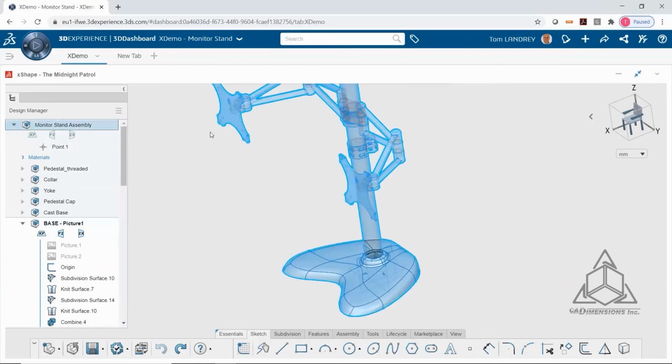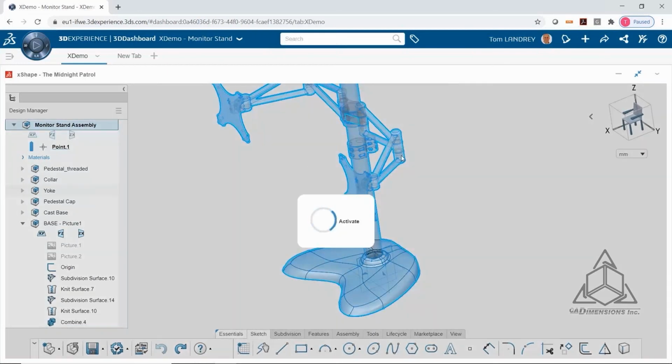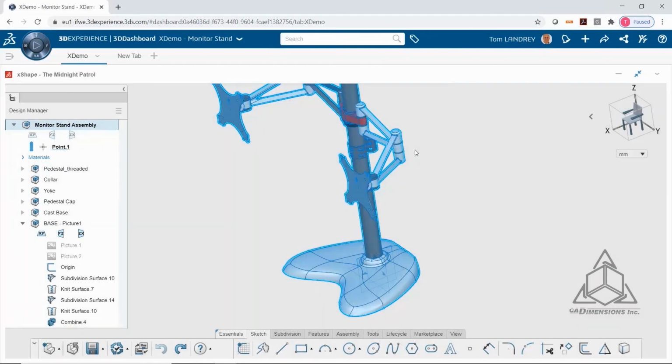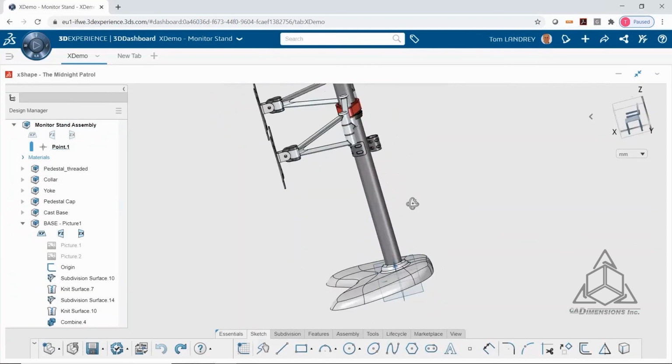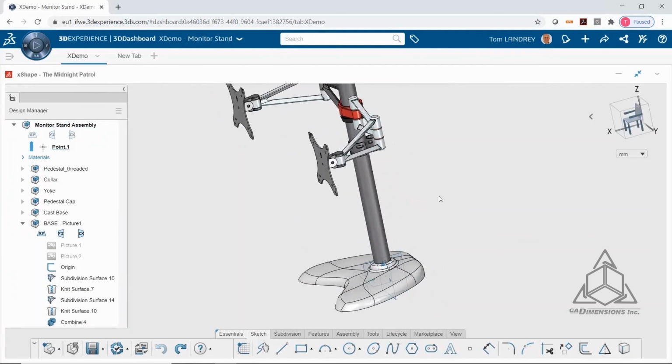I double click on the monitor stand. I'm no longer editing the base. So if you just saw, I went from xShape to xDesign, back to xShape, back to xDesign in seconds.